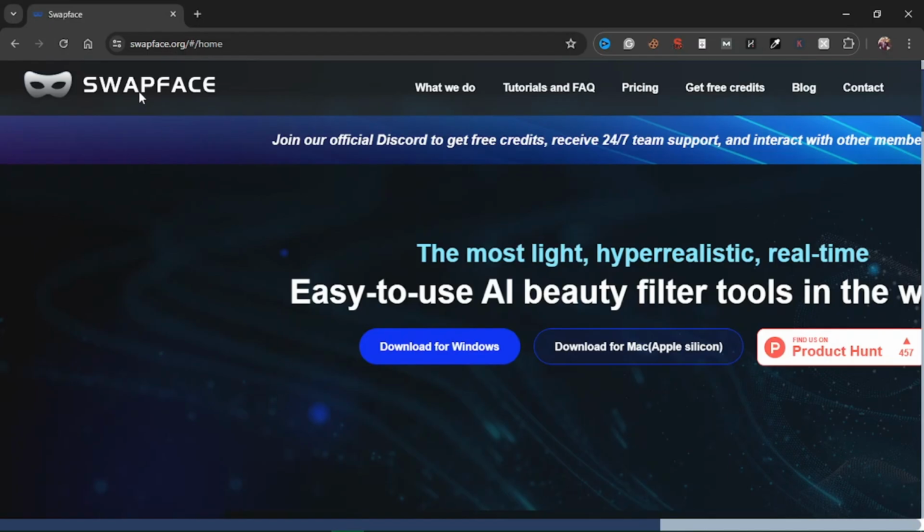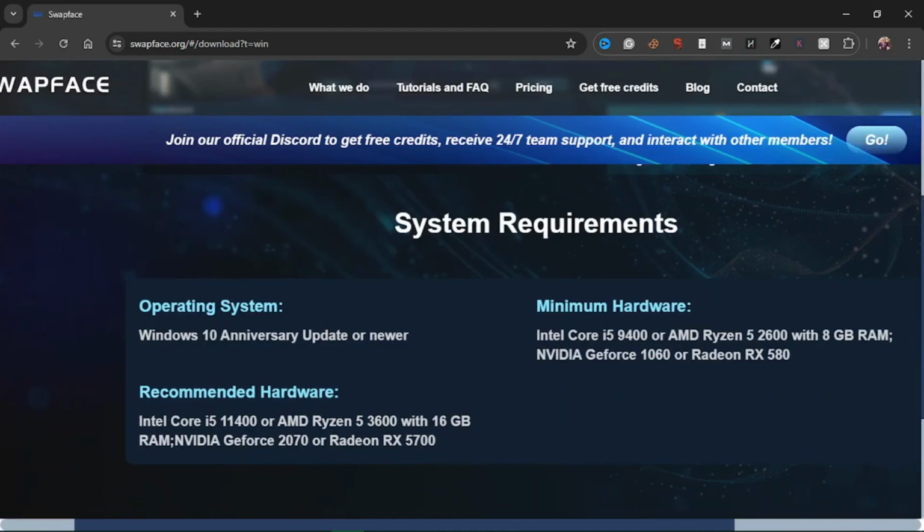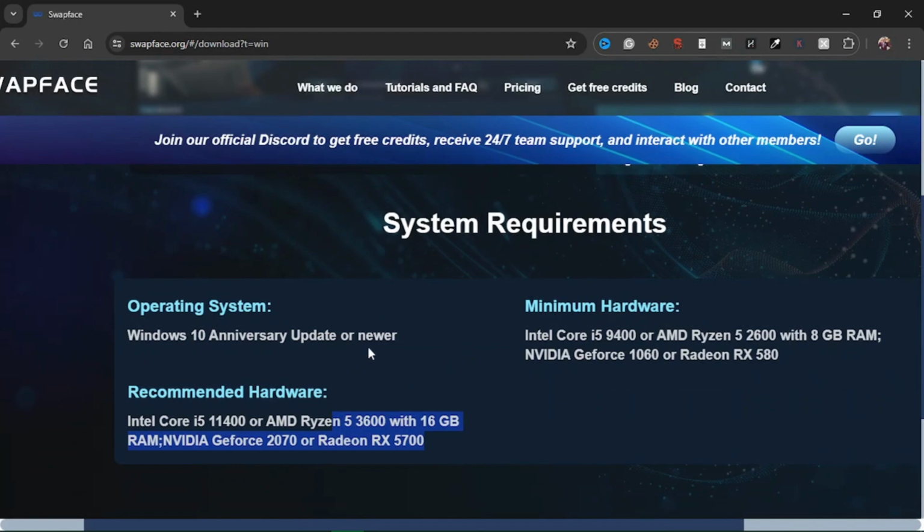Now, the first thing you're required to do is to visit swapface.org. Unlike other deepfake applications that you can just access online, this is one that you can download and use offline, which means it's going to require a lot of resources from your computer. These are the minimum system requirements. Without this, you won't really enjoy the experience.